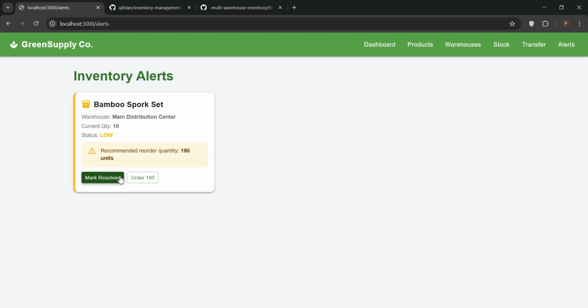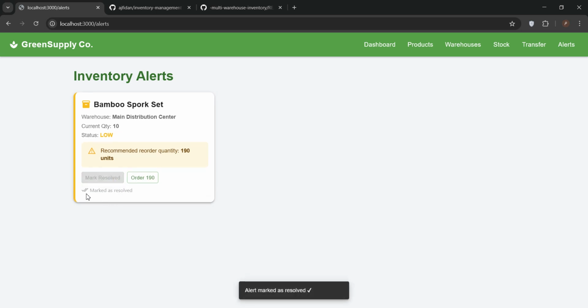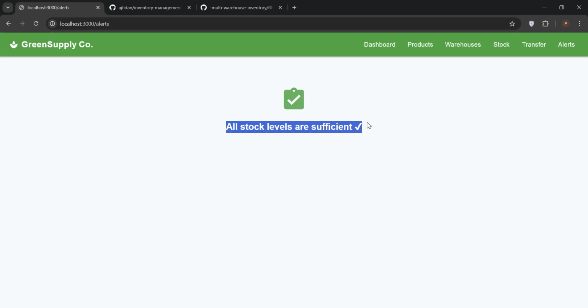Mark as resolved is for when the manager already reordered and just wants to mark this as resolved. But as you can see, when you click this button, it doesn't go away and it still shows this. But if you order 190 of them, bamboo sport sets, you will see in some seconds that it vanishes. Yeah, all the stock levels are sufficient.